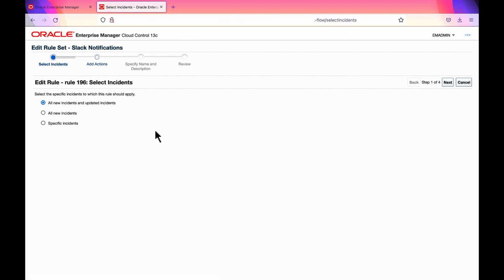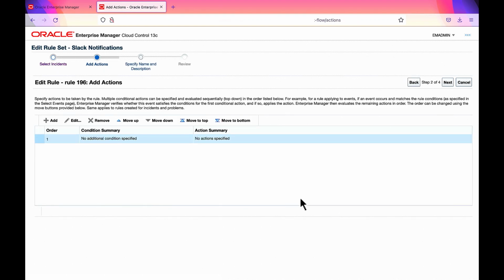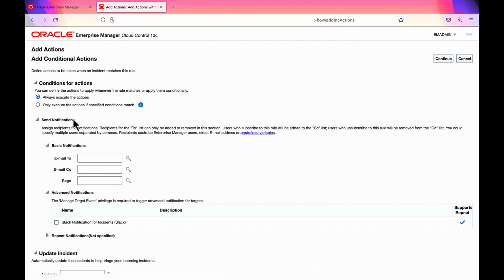We are interested in all new incidents and updates to incidents, so let's select Next. Here is the Add Actions page where you can specify actions to be taken by the rule. Select the current add action and select Edit. Under the Send Notifications section, you will see a list of the notification methods created. Here, we can select Slack notification for incidents. Select Continue.